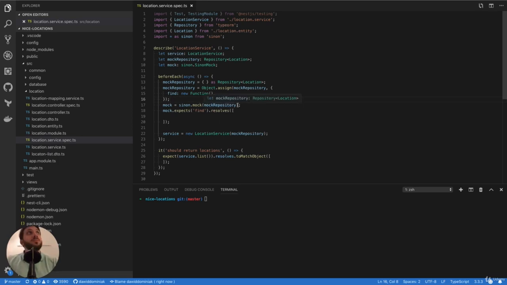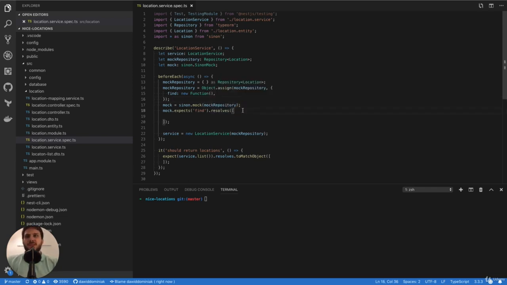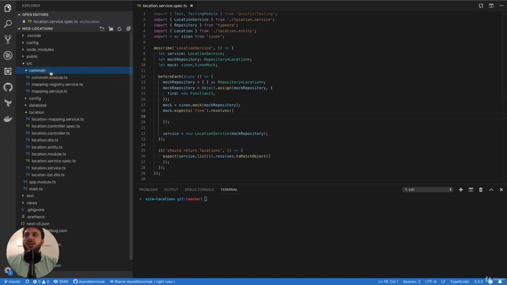Hi, thank you for the last lecture. In the last lecture, we fixed the location service.spec.ts, at least partially, because we are resolving a repository, and the value returned from the repository is an empty array. It's not a usual case, so we'll need to mock some real entities, and to do it we'll need to create a kind of location entity factory.